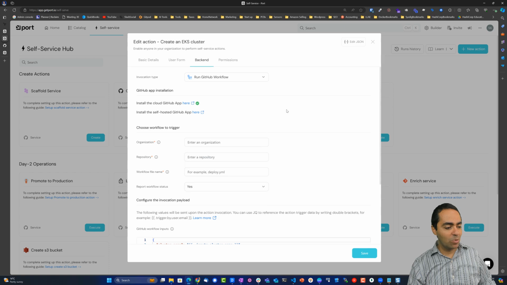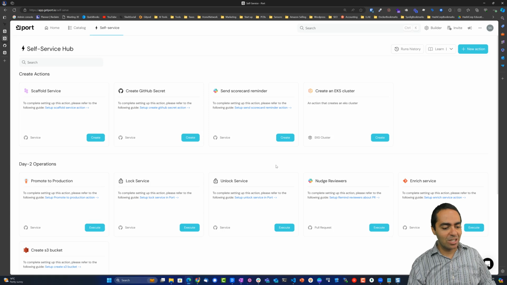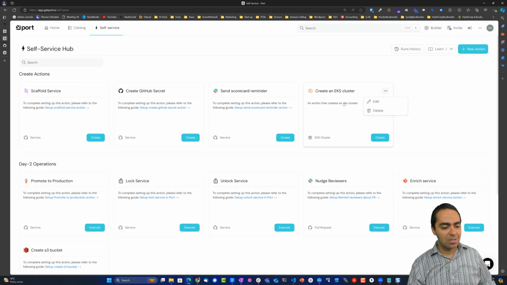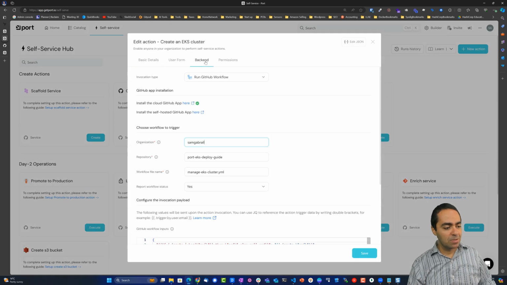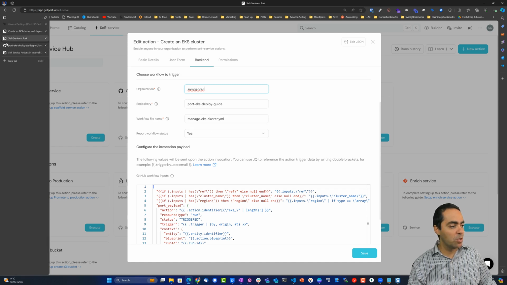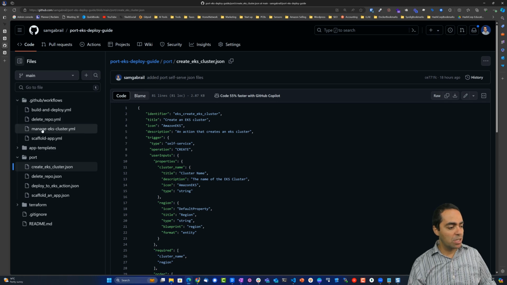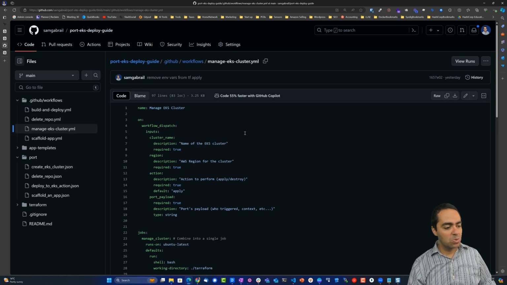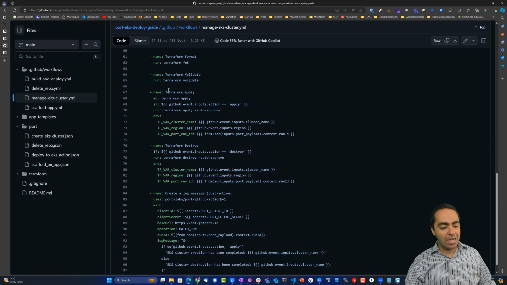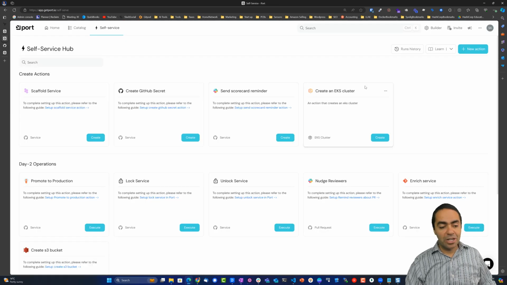So back to our GitHub workflow. Now that I messed this up, let's cancel out of here. Discard changes, and let's go back in real quick. Oops. Edit this. So you can see here, once again, my organization, my repository, the workflow file name that's going to get issued, which is the manage EKS cluster.yaml, which is this one here. So basically, we're going to trigger this in the backend. We're going to trigger this particular workflow in GitHub Actions. And now let's go ahead and create our EKS cluster.